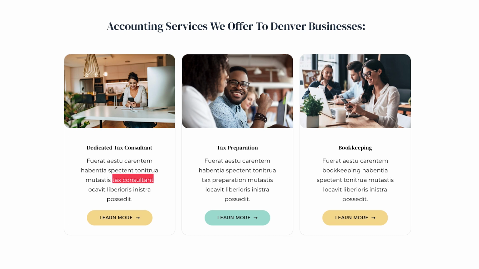And what you'd also want to do is make sure that each of these images, again, is named for the service. I would call this one taxconsultantdenver.jpg, taxpreparationdenver.jpg, and bookkeepingdenver.jpg. And the same thing goes for the alt text.